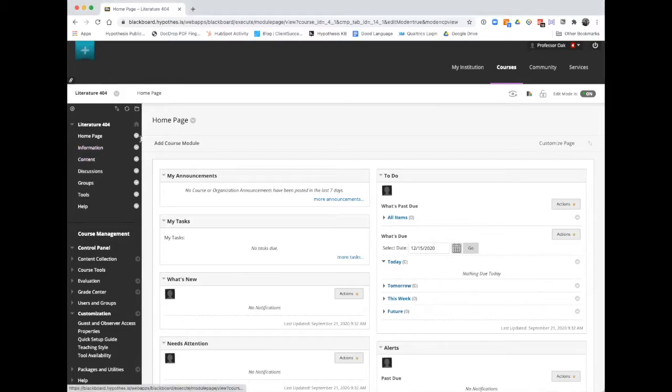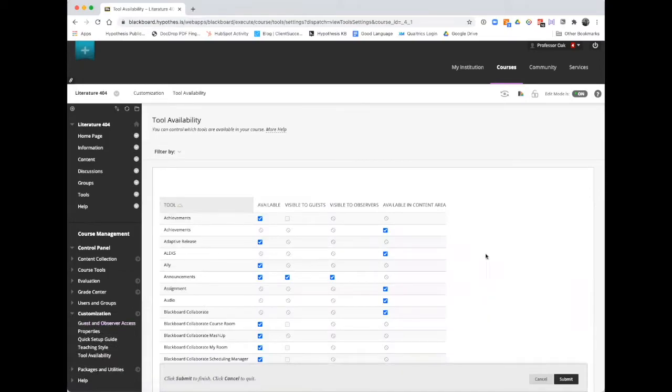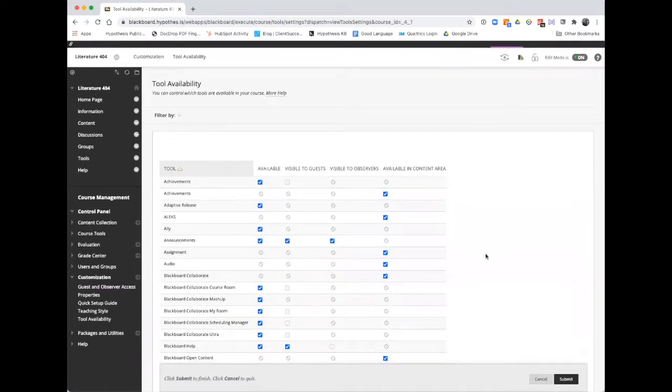The first thing you want to do, once you've navigated to the course, is to confirm that Hypothesis is available in your course site. So once you're in the course, you will navigate to Customization on the left-hand side, and then Tool Availability. Here you will see all of the external tools that are available in your school's Blackboard instance.